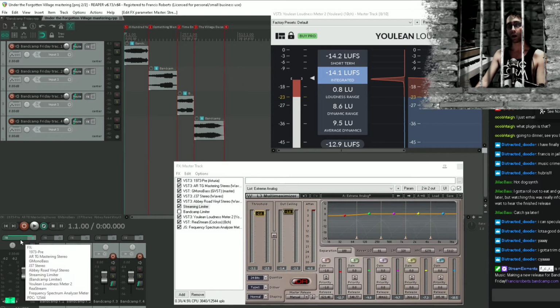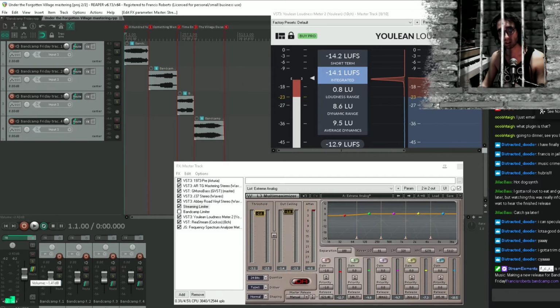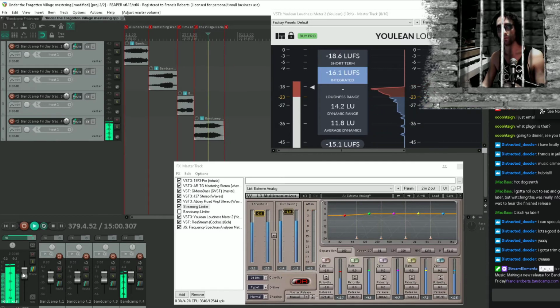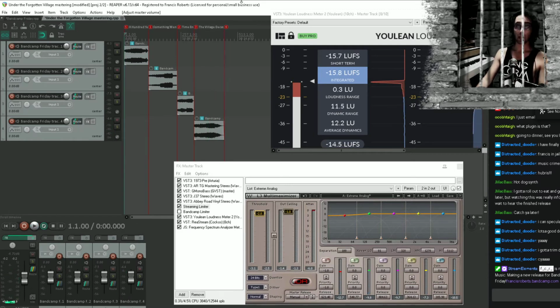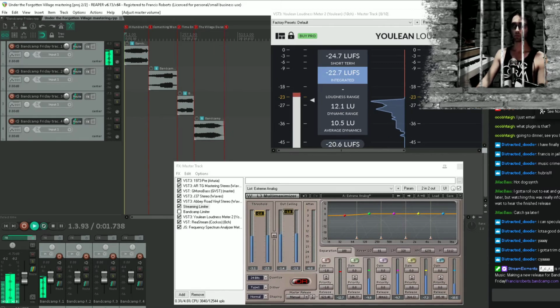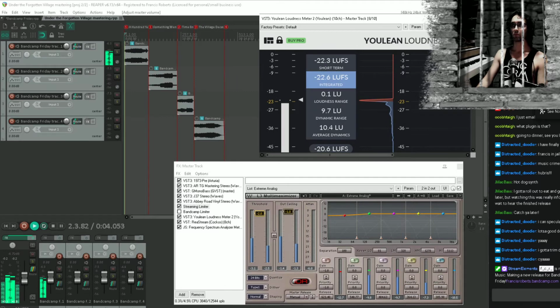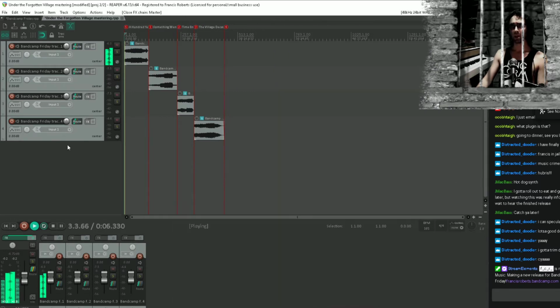Why don't I turn down the master bus? That way I can talk over it. Okay, cool. I'm just going to listen through the album, and this is going to be the world premiere. And I'm going to open GIMP, which is what I use to make my album art.